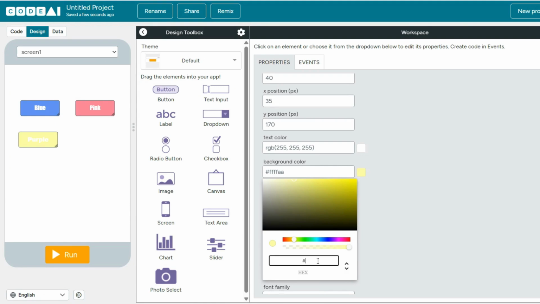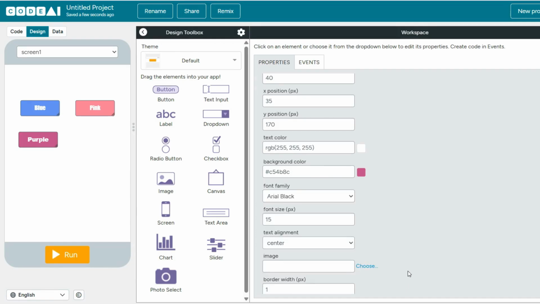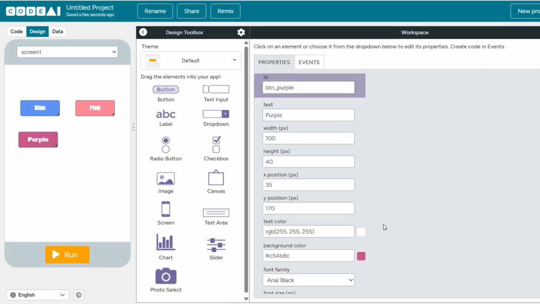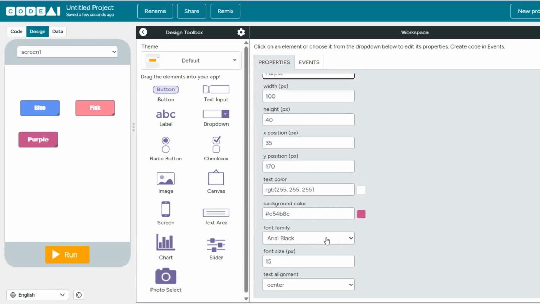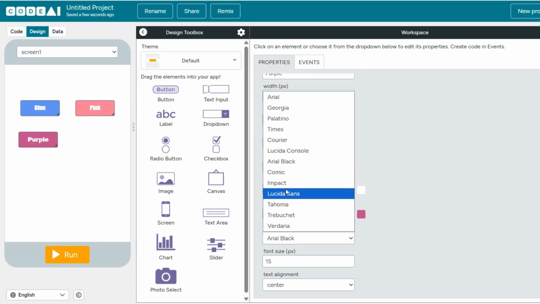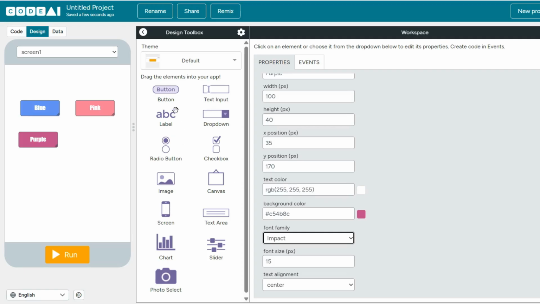What if we give it C5, 4, B8 and then C. Okay, this is a kind of purplish shade. Well, I checked it on the internet. Oh yeah, and now let's change the font family. Also my favorite one, Impact. Let's drag another button. I know the purple looks a little pink, but I'll go with it.